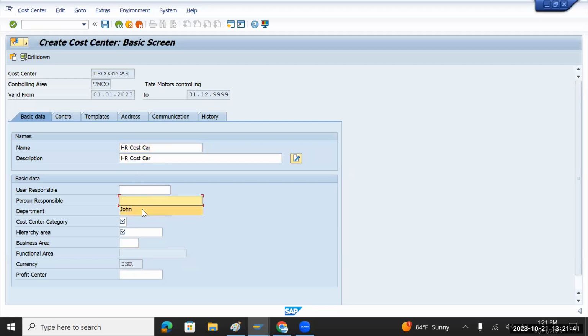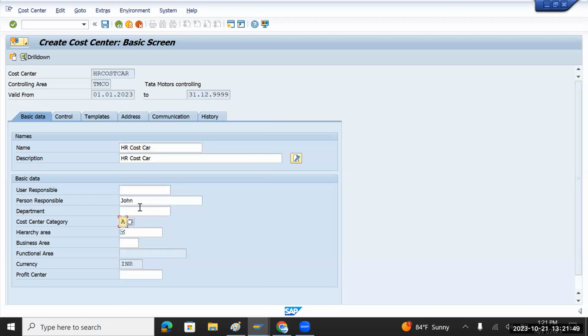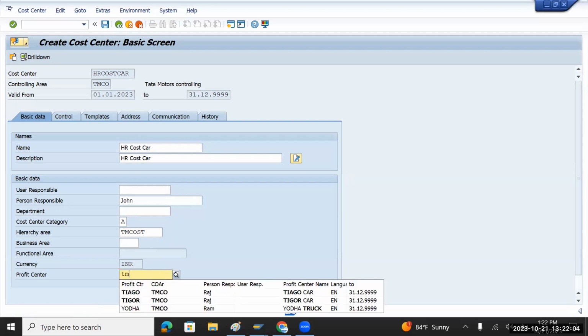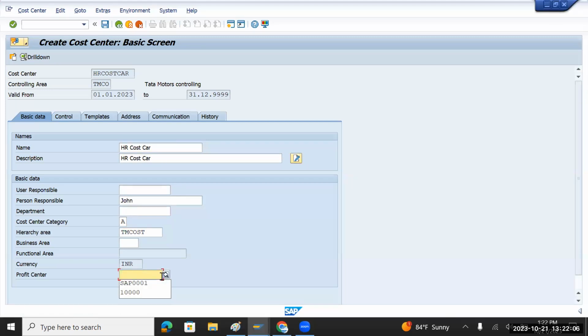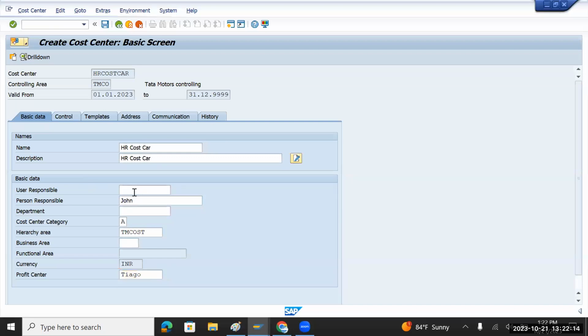So person responsible here is John, and it is an administration cost, and the hierarchy here is the standard hierarchy, and the profit center which we have created is this. HR team is only looking for this particular car, let's say, and save this.